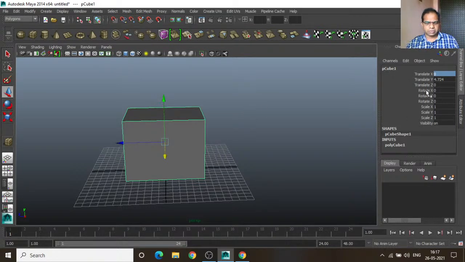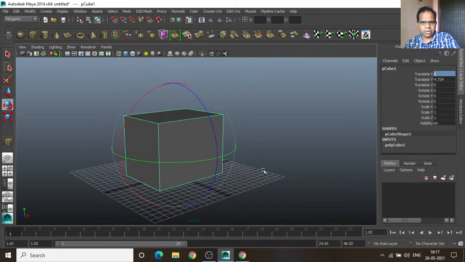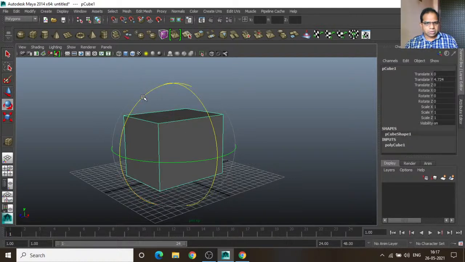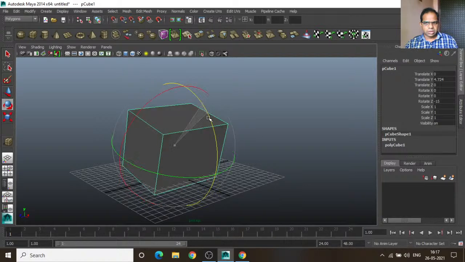How does rotation work? For applying translation, we selected the W key on the keyboard. For applying rotation, we have to select the E key on the keyboard. The manipulator changes like this. Now we will rotate. Whatever axis we are selecting, that selected axis will become yellow. Now I am selecting this axis, rotation Z.